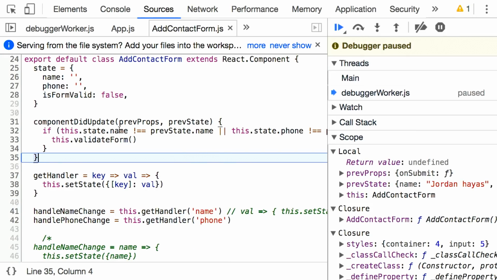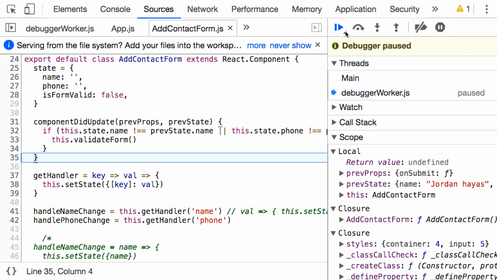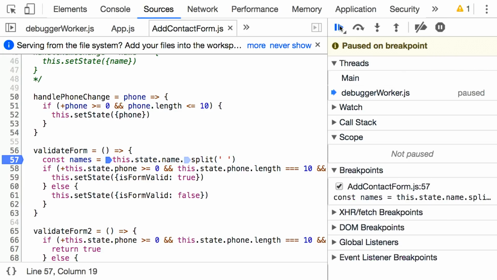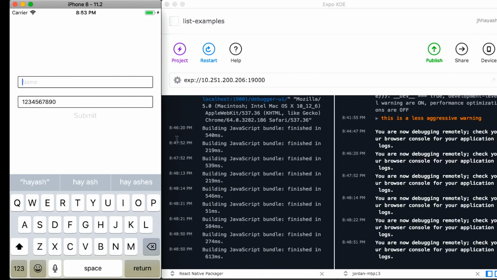And now the componentDidUpdate is done. So this.validateForm is finished, and now it's going to finish updating. We can just hit play. It looks like we're stuck in a loop. What's happening over here?